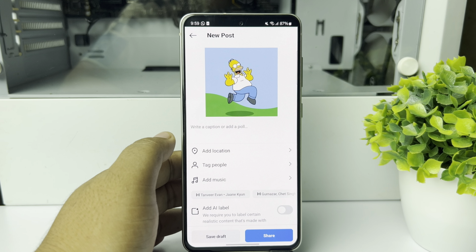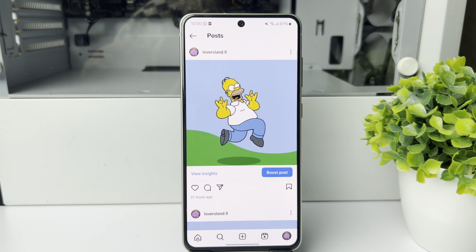And here, opening the GIF post, as you can see, after posting, the GIF converted to a still image. So if you upload a GIF as a post, the GIF will be converted to a still image.